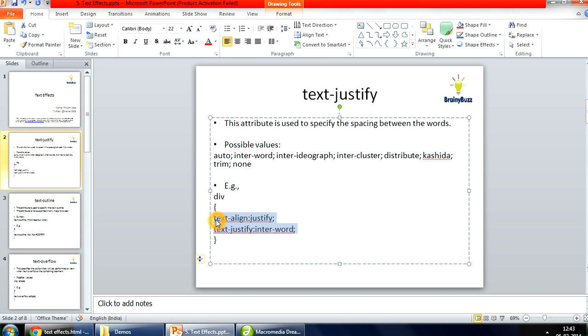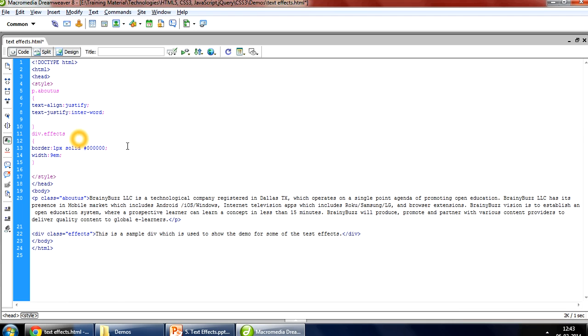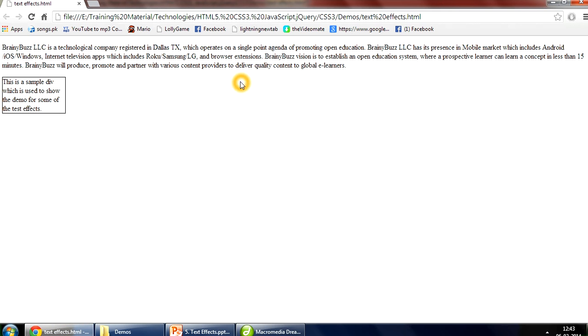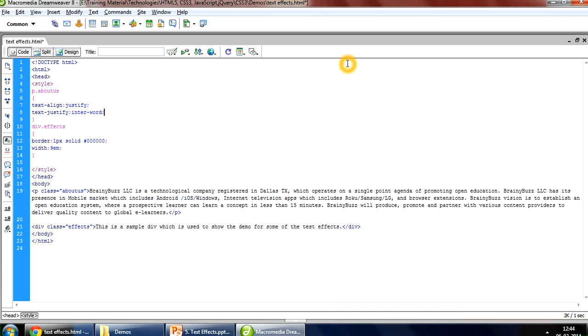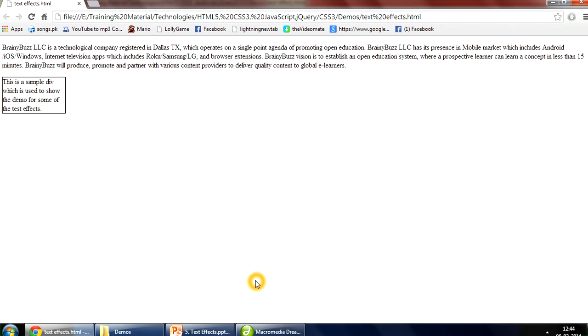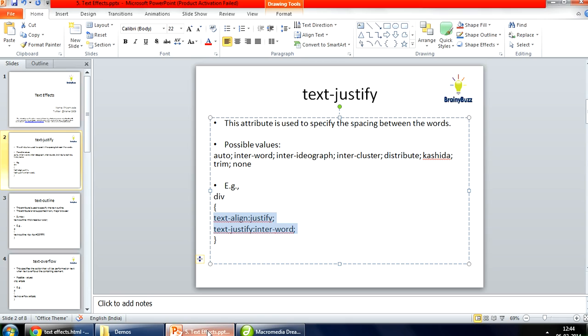Let me copy it, paste it. Right now you can see that the data in the paragraph is not justified, and the spacing between the words is not justified either. If I save it, first it will align the text in justify, and text-justify will justify the space between the words. So let's save it and refresh it. You can see that it is in the justify mode and the spacing between the words is also proper. Like this you can give other values to the text-justify property.